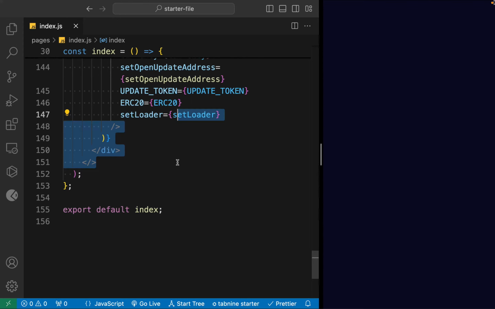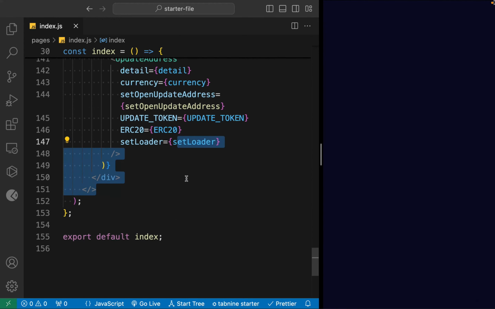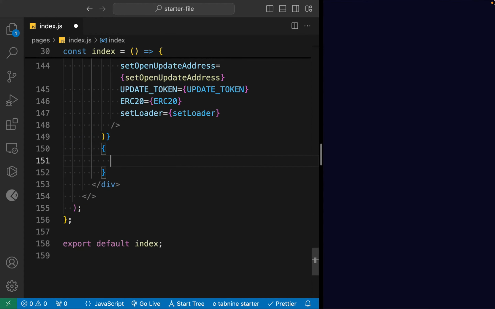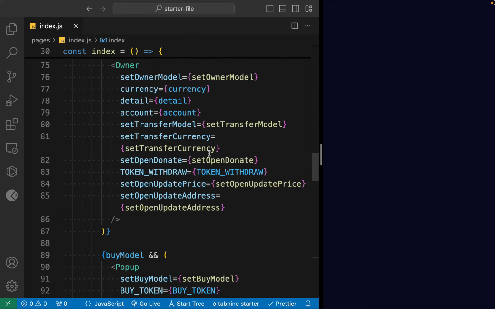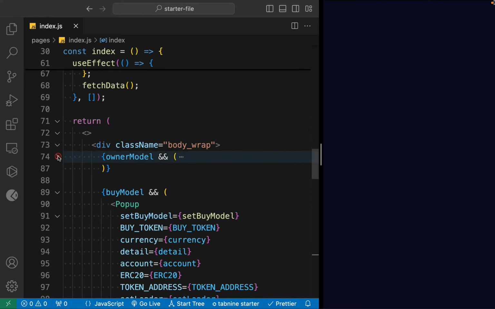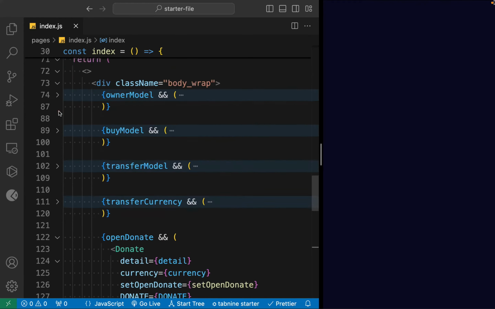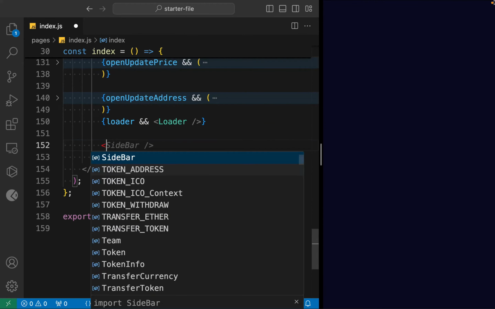I hope you guys have followed along with me. So all of the components are looking great. Now we can simply come back here and we can display our loader component dynamically. We'll say if loader is true, then I want to display the loader component. So these are the dynamic components which are going to trigger based on the condition. So let's close this one, close this one, close this one, close this one, and we have all of these components. Perfect.